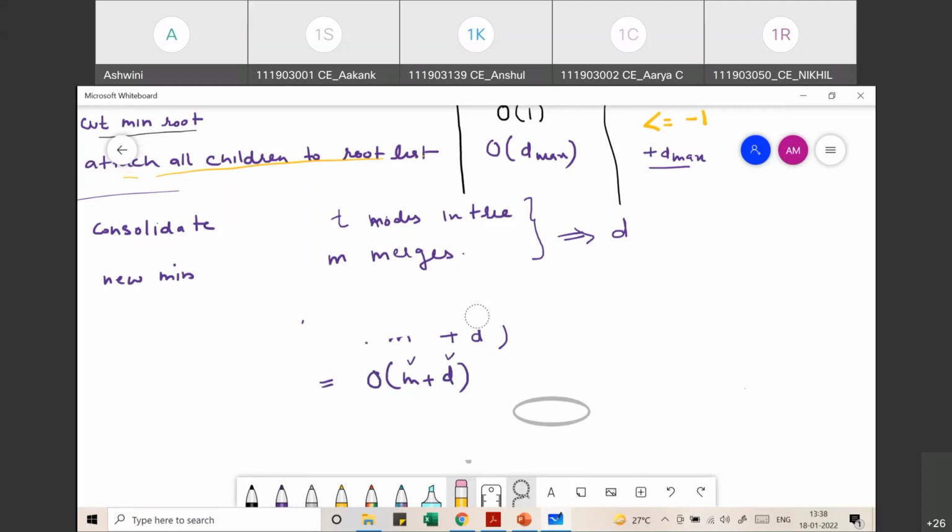Okay. So now can you tell the change in potential after this consolidation? What will be the change in potential after you perform the consolidation? Anyone? Change in potential. So before consolidation, we said there are T trees, and there may be M marked nodes. So the potential was T plus 2M, that is, T plus 2 into the total number of marked nodes.